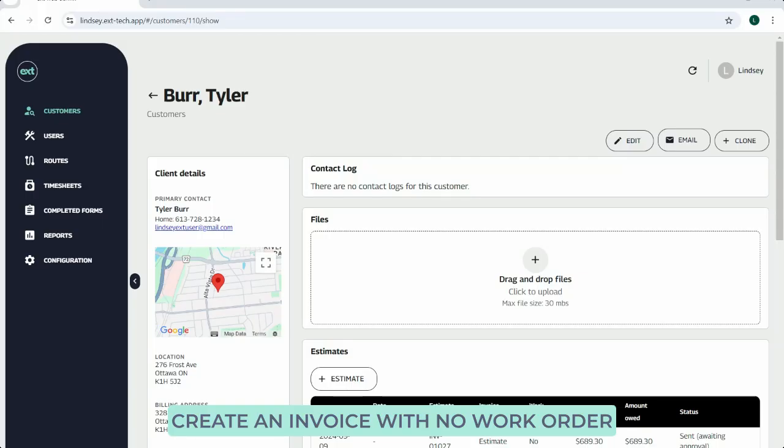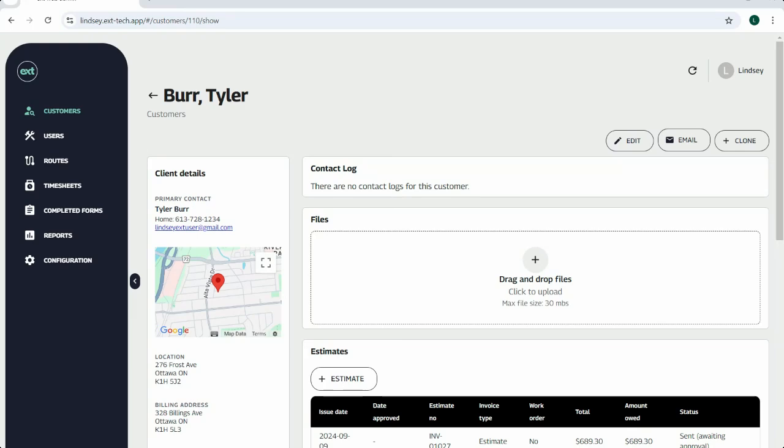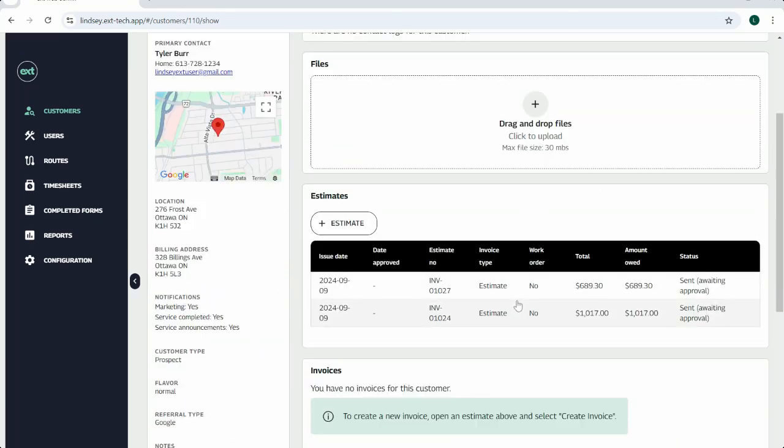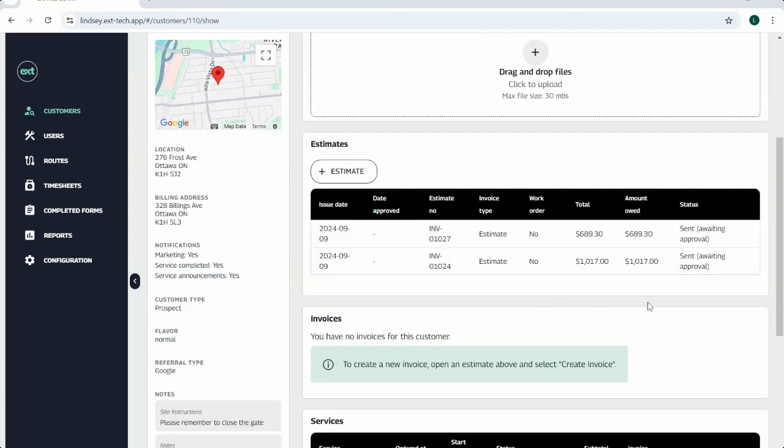So the client has approved the estimate and would like to hire you. There are two examples that we will be going through. Both of them do not have a work order attached. We will see estimates with work orders attached in other videos.